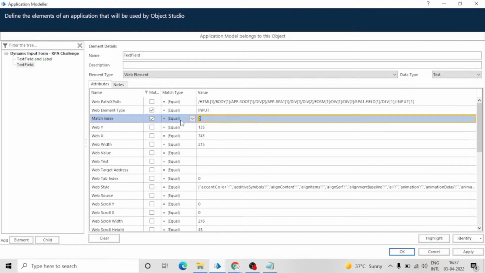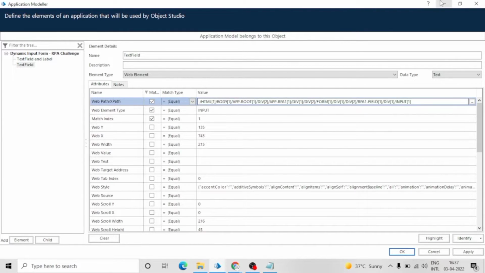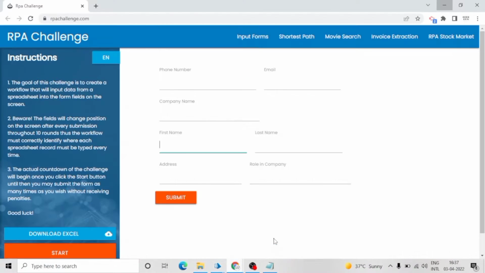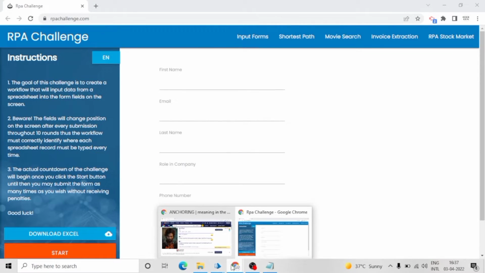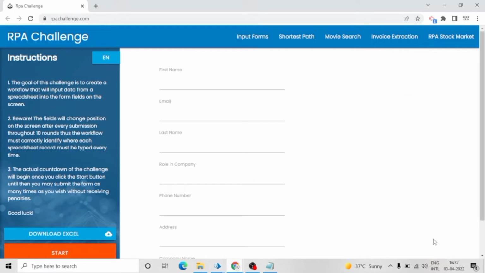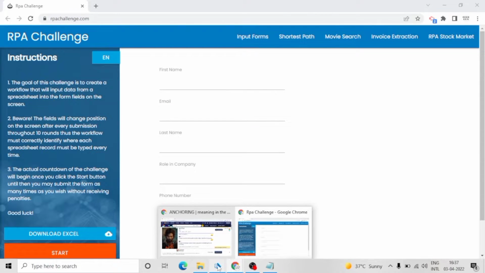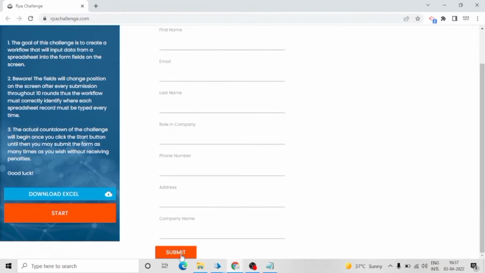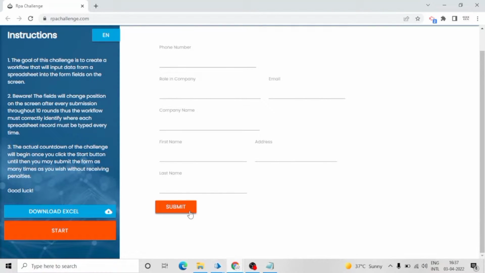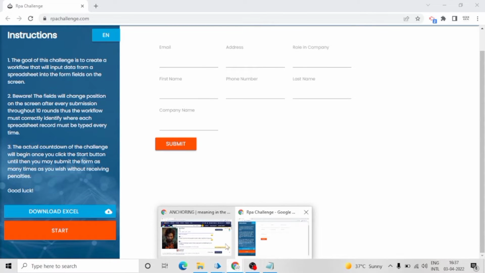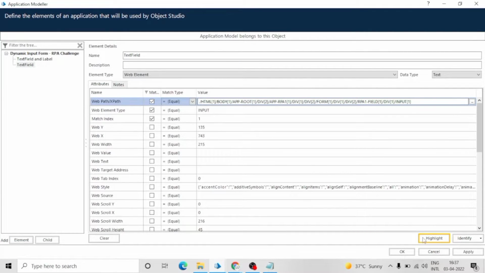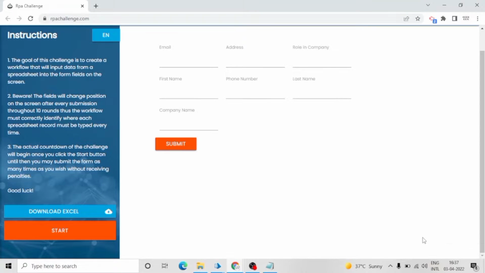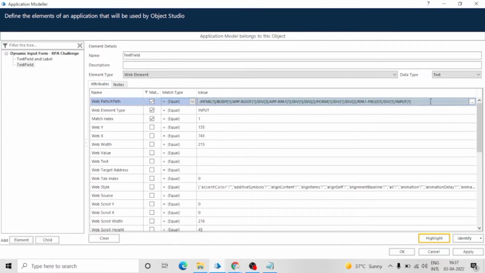So if we change the match index value, then also, now if we highlight, then we won't get the element. We are getting the element because email is at second position. But if the position gets changed, let's say now email is at first position. Now again it is highlighting the second portion, the second text field.